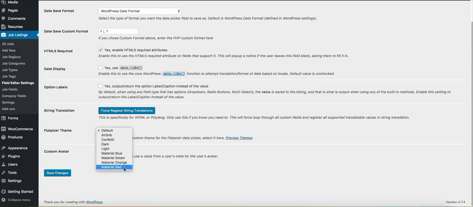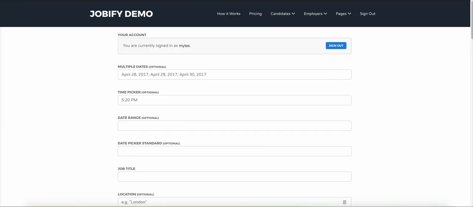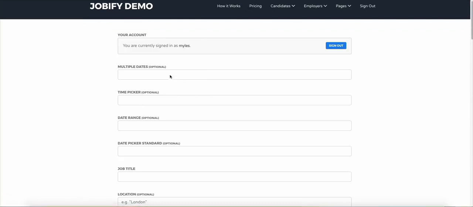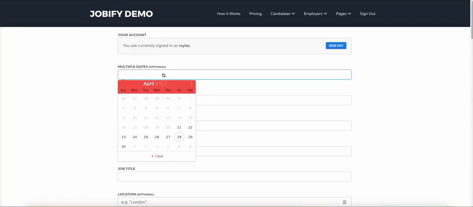We'll show you what, say, the material red one looks like. Refresh that. You'll see here now this is the material red one. You'll notice this date picker is a lot cleaner, a lot nicer looking than the other jQuery UI one. See, now I can't go up or down because I forgot I changed it so you can't select past 7 days before today and 7 days past today. So you see how that kind of works.